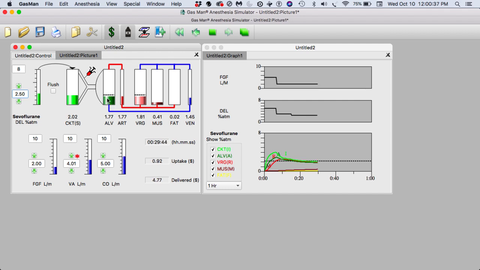We see expired and inspired falling little bits at a time. I shall turn the vaporizer up to 3% in order to bring these levels back up again to where we want them. Inspired will rise, expired will rise, and so will the vessel-rich group. So by observing our monitors of inspired and expired, we're able to control the anesthetic level, although in this case we did this all in simulation.